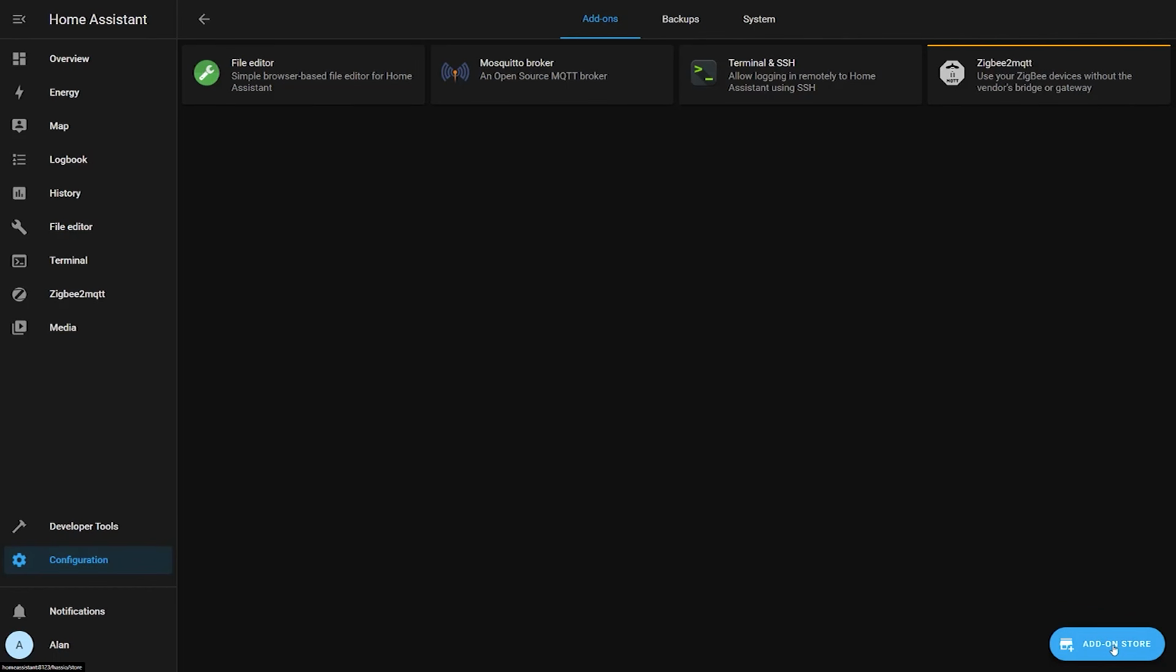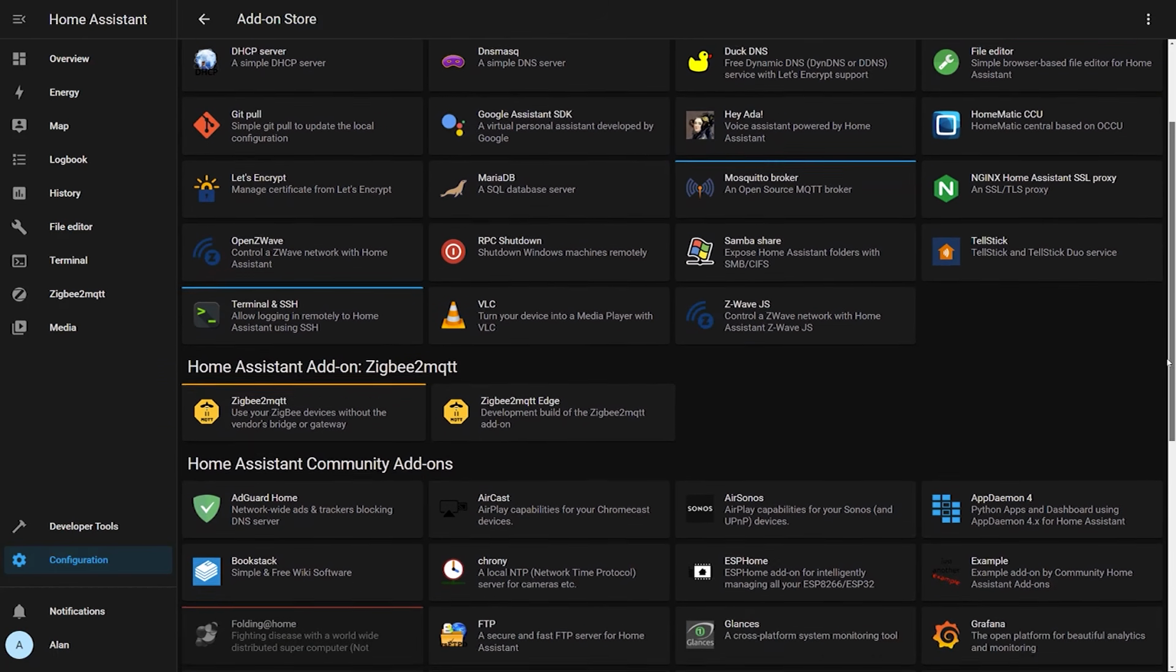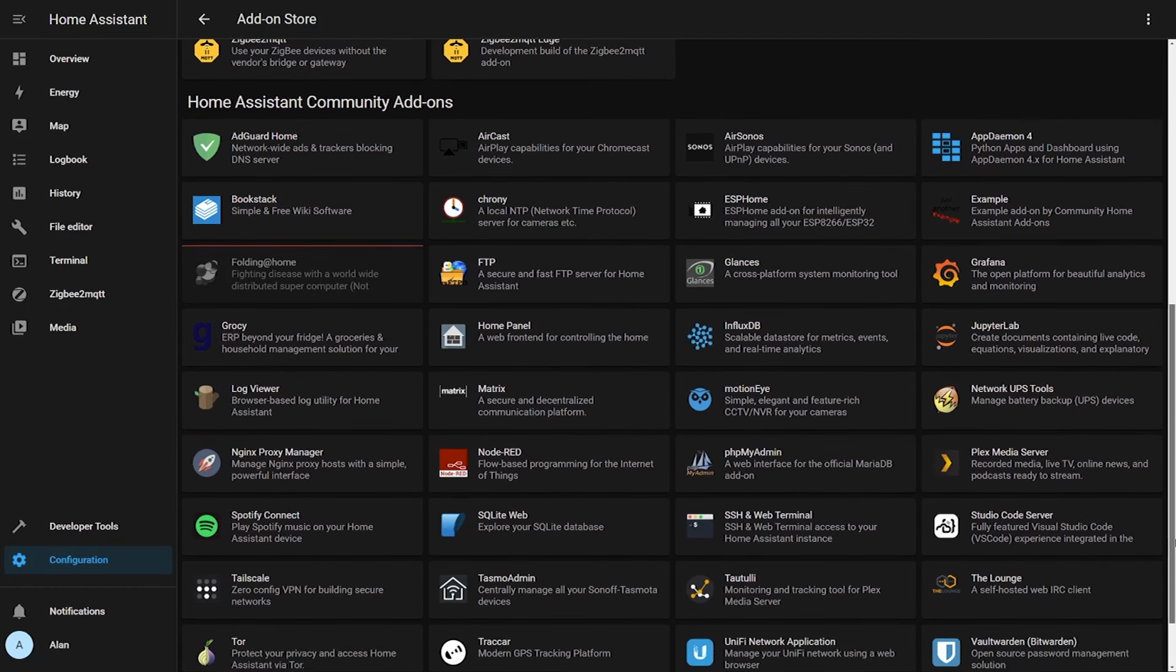Add-ons are available to install via the add-on store, and you can choose from official Home Assistant add-ons, community add-ons, or even use third-party add-ons. The concept works very similarly to the Home Assistant Community Store, or HACS, but instead of allowing you to install integrations to services, add-ons install the actual services themselves.